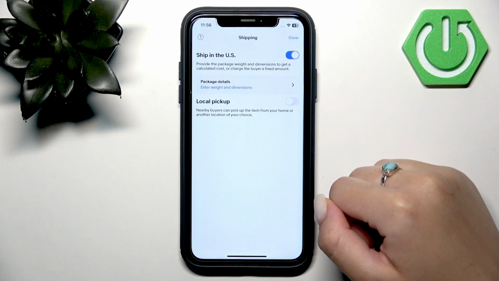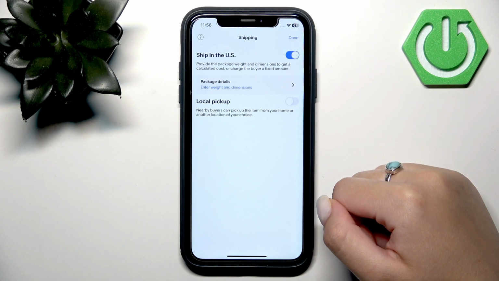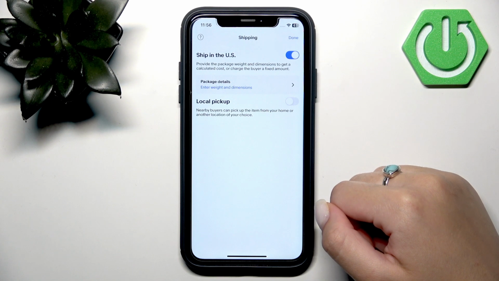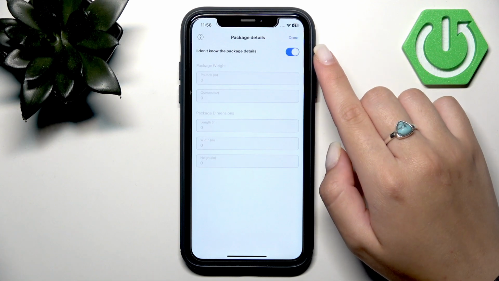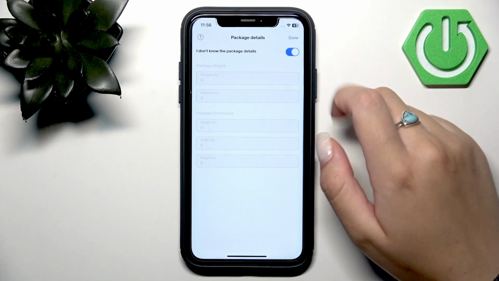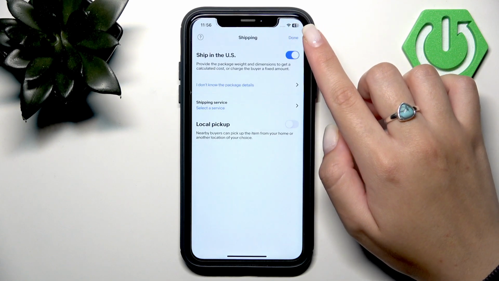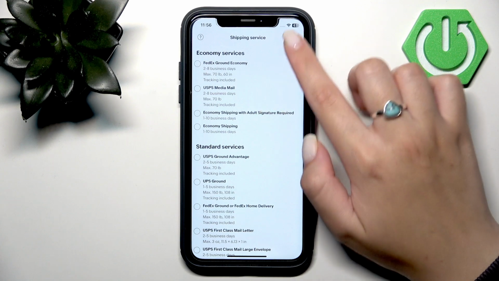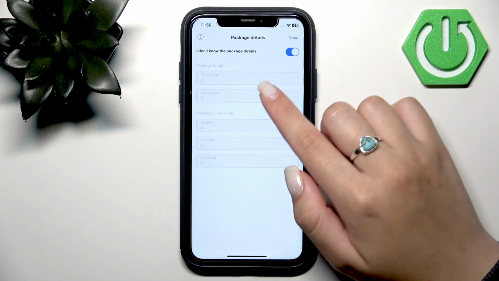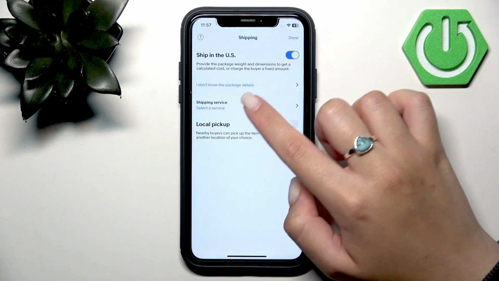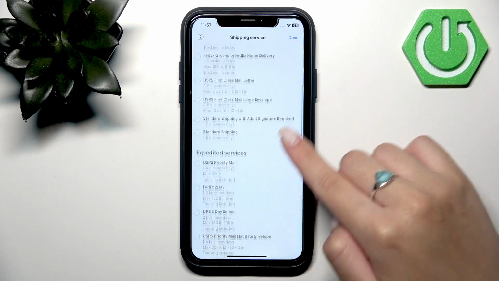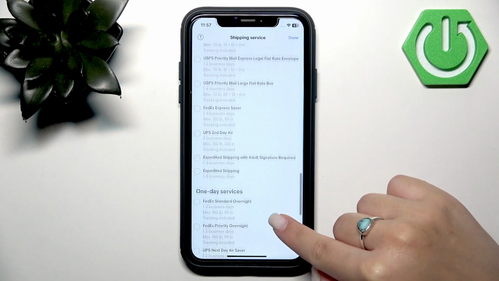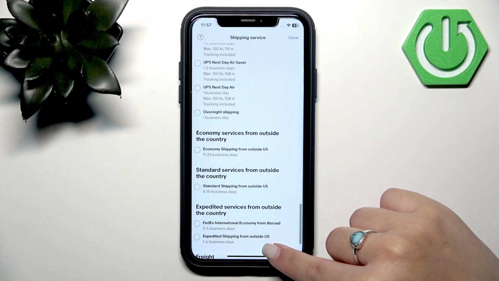and shipping, of course. So you need to choose your shipping option. So here enter the package details. You can also use the function I don't know the package details. Or maybe if you know, you can fill it, and then you will have a ship and service option. And here you can choose the shipping option that will suit you the best.